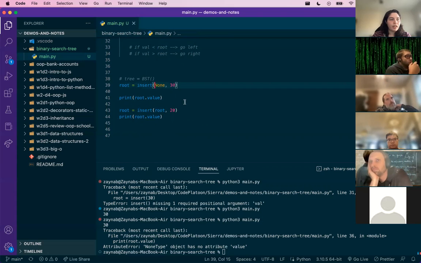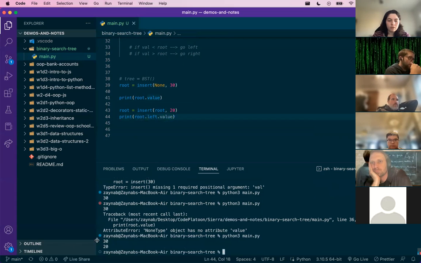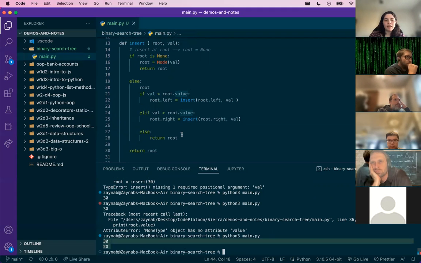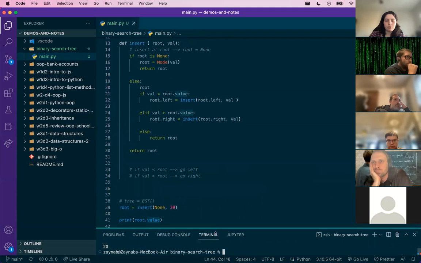So when I insert 30, I know if I insert 20, it's going to go into the left one. So I can say root.left.value, and this should give me 20. And it does. So can someone explain what is happening line by line now, since we've seen that it works?